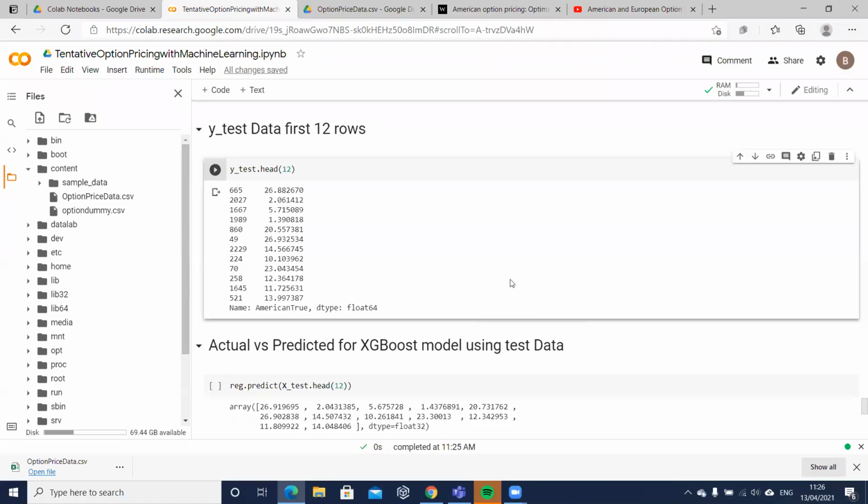Okay, so I'll just recap here. What we have here in the Y test head is, remember, we're trying to predict the AmericanTrue, and this is the first 12 observations in that data set. So we have 2,200, I think, and 81 all in, but we'll just take the entire data set, and then we split along the 70% and the 30% lines. But here we have just the first 12 rows of AmericanTrue. So it's the Y test data. This is what we're trying to predict, and these are the true values of the American option.